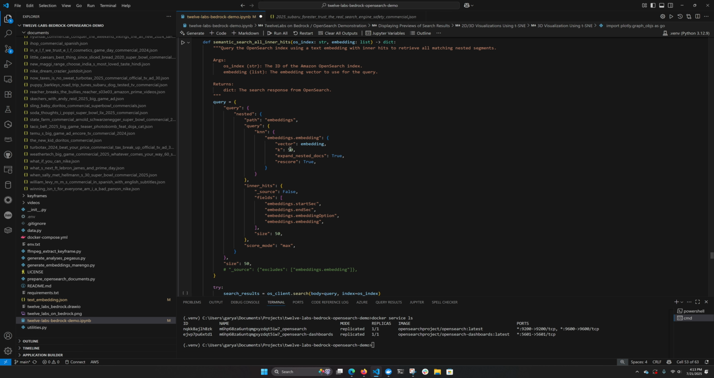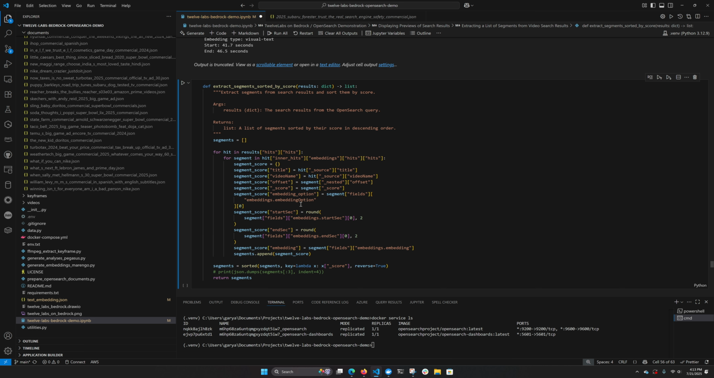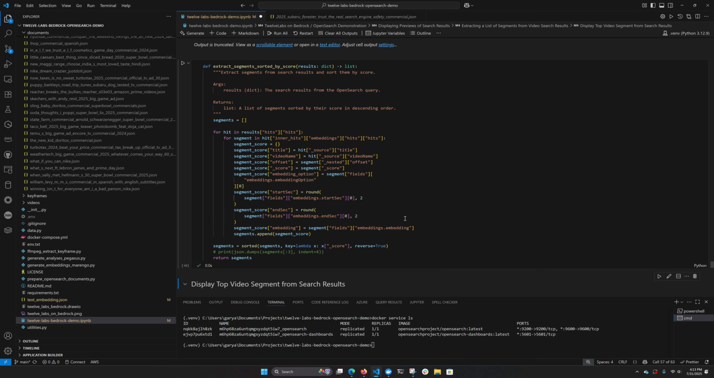My K value is 50, my size is 50, so 50 videos, but I only have 41. And then I'm going to return all of the embeddings, and actually I think 100 is a max. So let me make sure I get all the segments, and set up a way here to list those. I'm going to list all of the segments. Instead of one segment or the top 3 segments, we can display all of the segments.